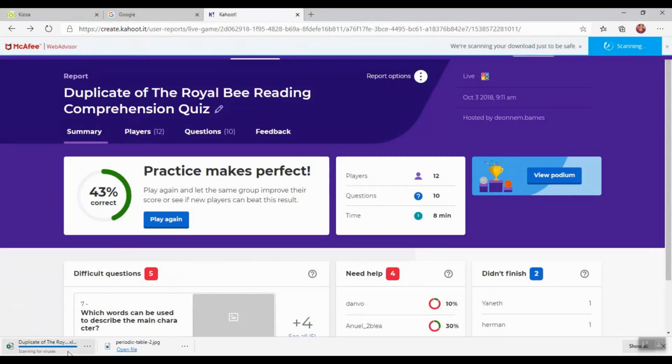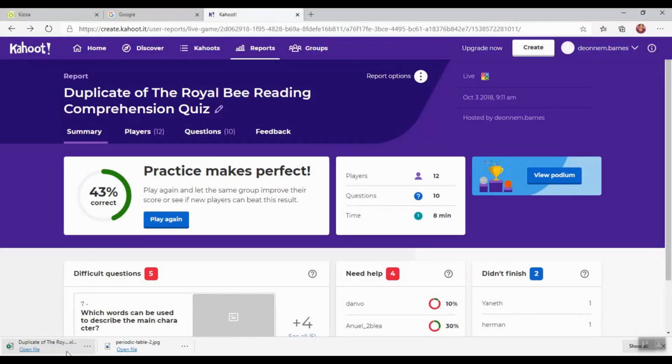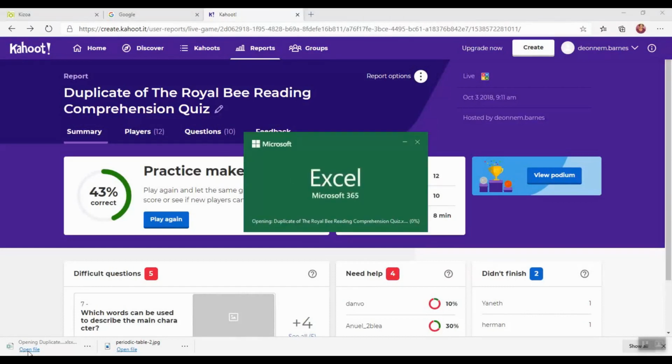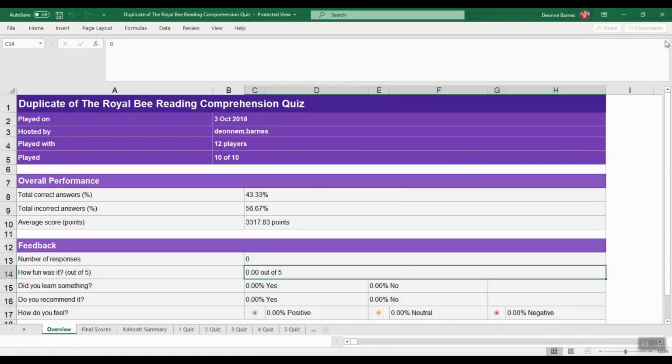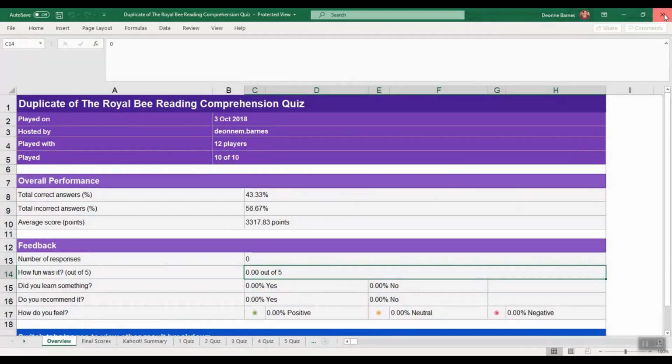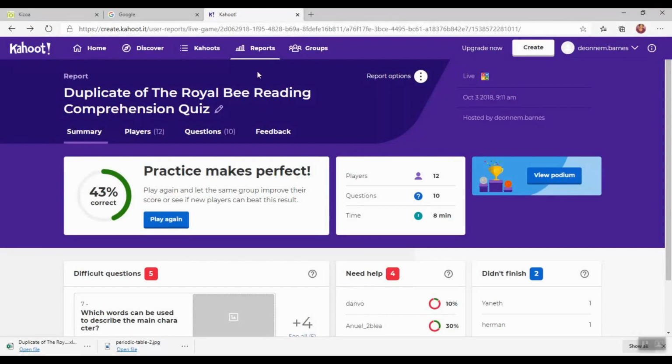It loads in the corner here. Once it comes up, it will say open file. Click on open file, and we get our Excel spreadsheet, which has data very similar to what we saw on the screen, but of course it's in spreadsheet format. Okay, so that shows us how we can get to the data reports.